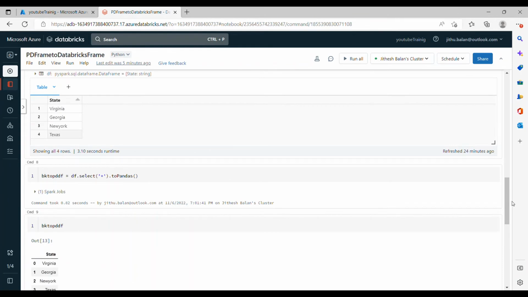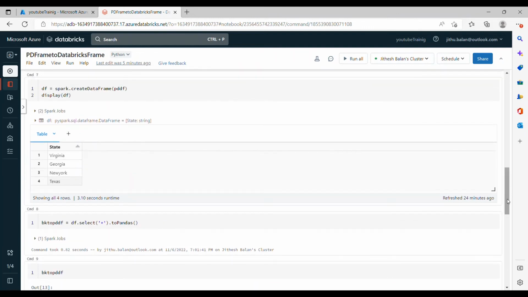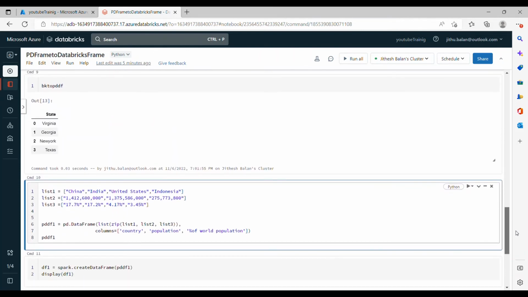I would like to show one more small piece of conversion. Previously we were using one column called state, right? Now we can create multiple lists, zip them together, come up with the Python data frame, and then convert that into a Spark data frame. For this example, I don't want to type it because typing takes time, so I already typed it and kept it ready for this demo. In this demo, I'm using three lists. The first list is the country name. The second list is the population for each country. And the third is the percentage of the population compared to the world population, right?